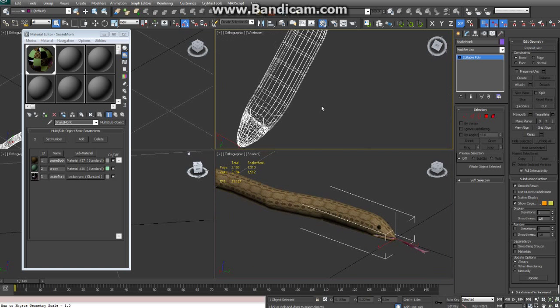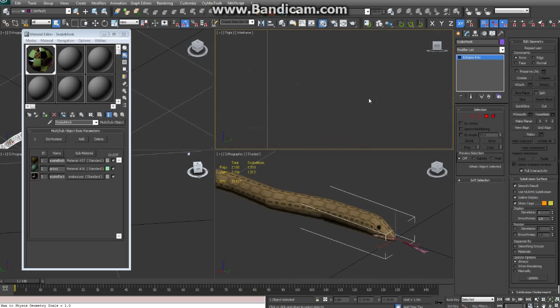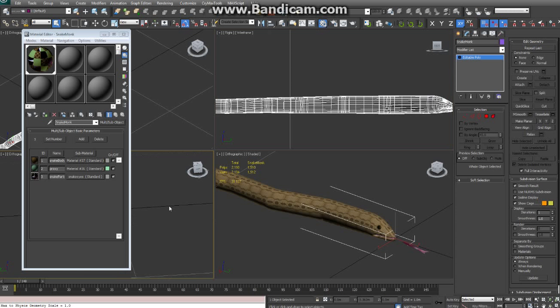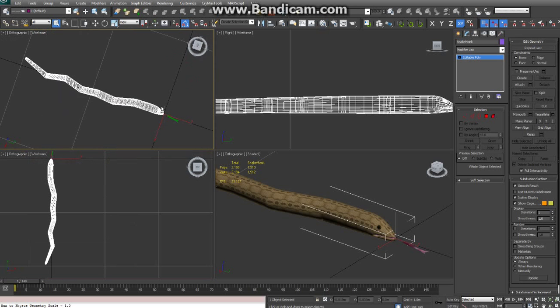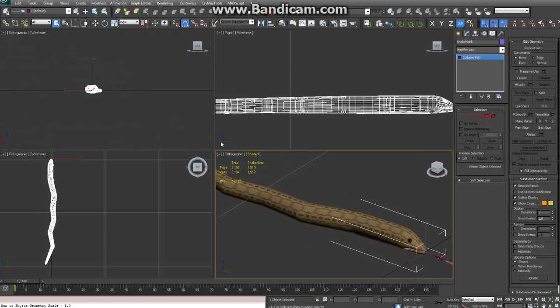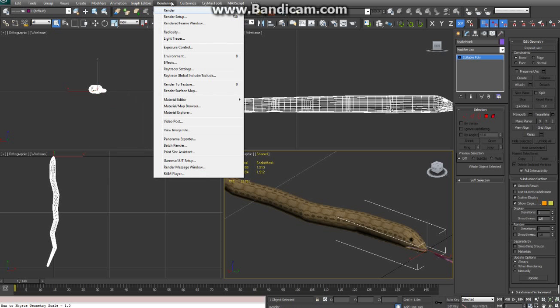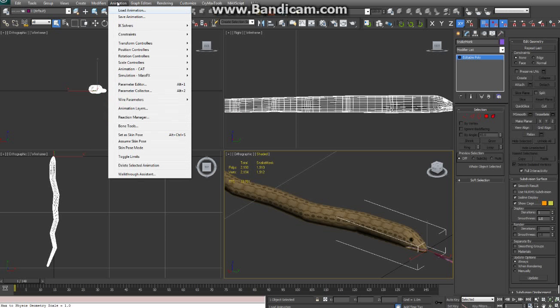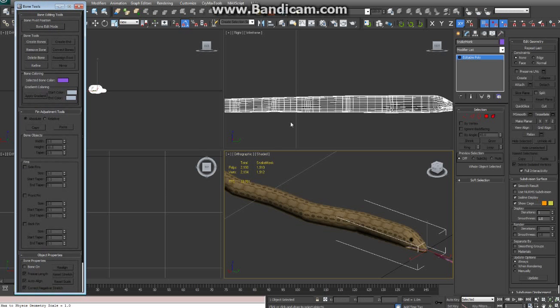I'm going to set up the mesh here. When I bone it, I'm going to need to set it up so I can get the bones aligned properly. Let's see what we need here. Front view. So this is 3ds Max. If you're using something else, I'm sure you can do something similar, but I'll cover 3ds Max basics here. So we're going to open the bone tools. I'm going to do create bone mode.